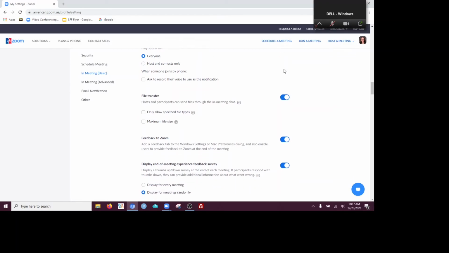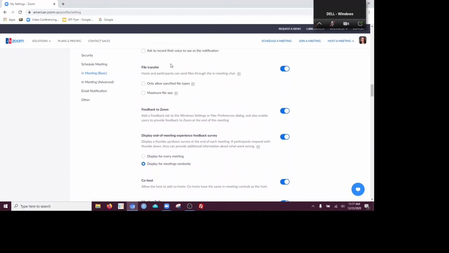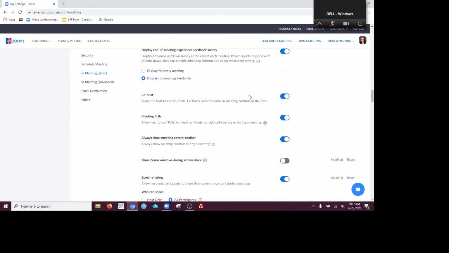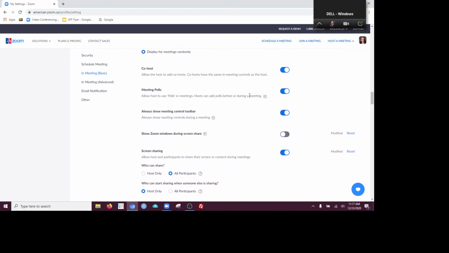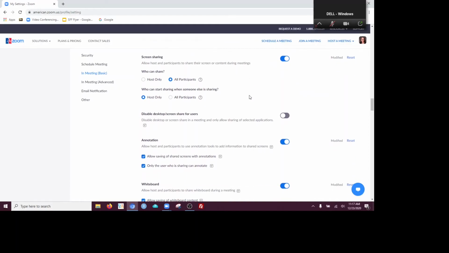Okay, file transfer control. If you don't know how this works, you can actually send files through the chat. If you have an older computer, you probably have never gotten it to work. You have to have a modern computer or that's just not going to work. Meeting polls, again, this is where you kind of control that. Some other things that you might like. This is really important, the screen sharing.